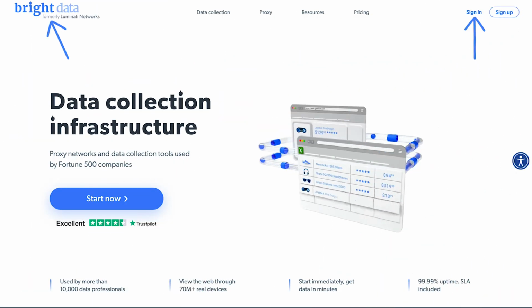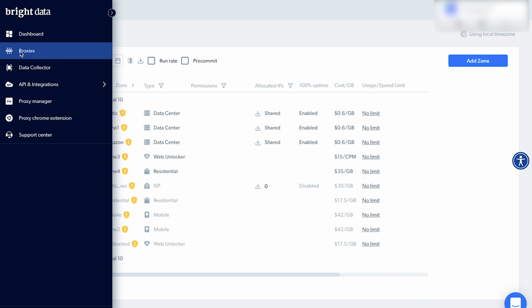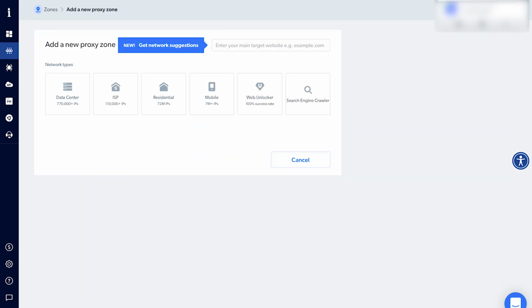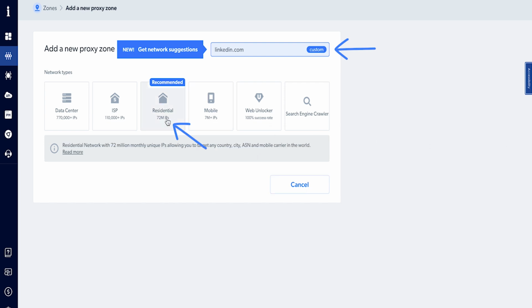Head over to Bright Data, log in to your account and go to the dashboard. Click on Proxies and create a zone. You can choose between data center, residential and mobile IPs. To automate any social platform like LinkedIn, you will need exclusive residential IPs. Configure and create the zone according to your project requirements.